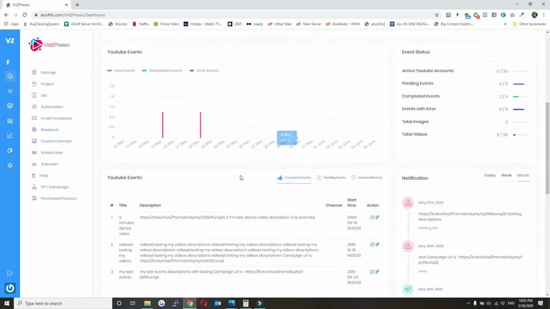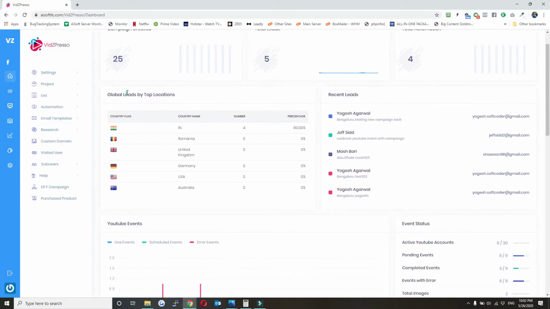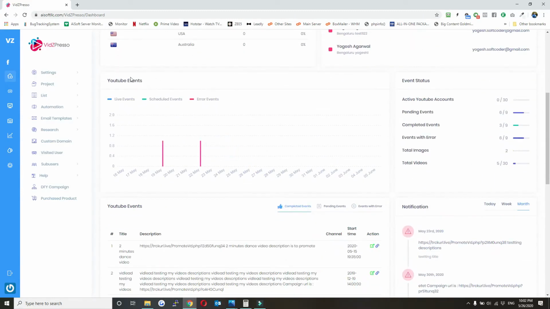So this is the dashboard. Once we log in, we will be seeing this screen. This gives pretty much the entire overview of our complete system. The first row shows how many campaigns, leads and automations have been created, and the second row shows how many leads we have got according to the country, and the recent leads.